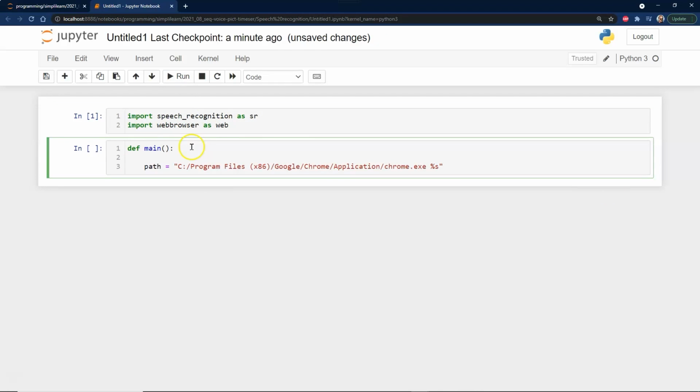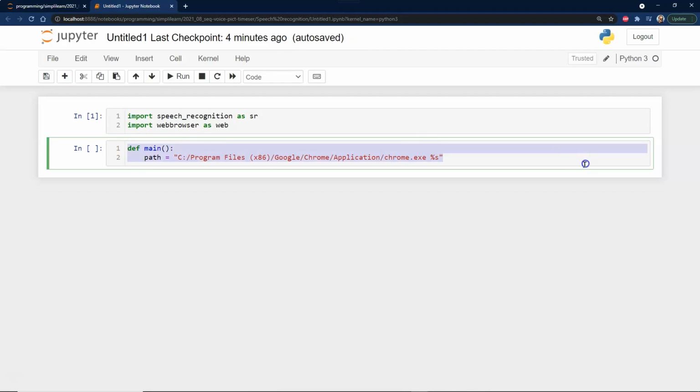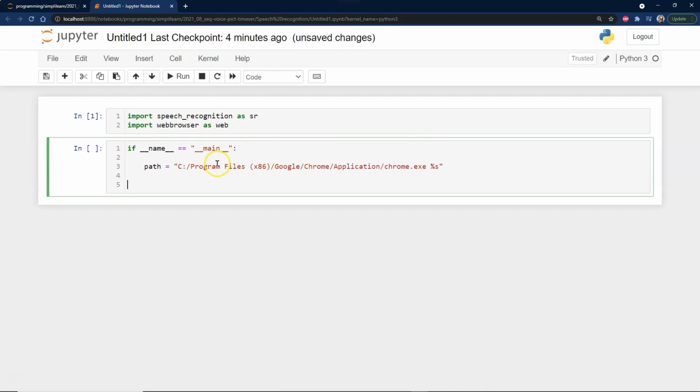And let's create our main definition. There we go. I don't know why they had it as a def in there. They must have been in a rush. So the first thing we want to do is make sure we're running this as the main program, and that's all this does up here.